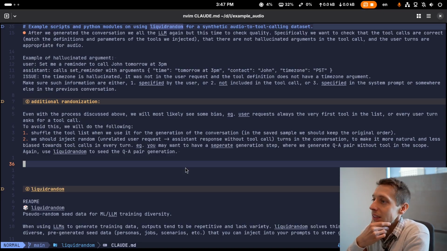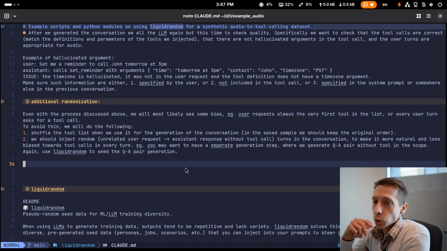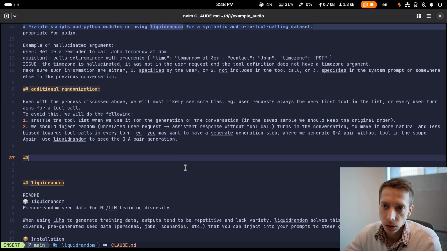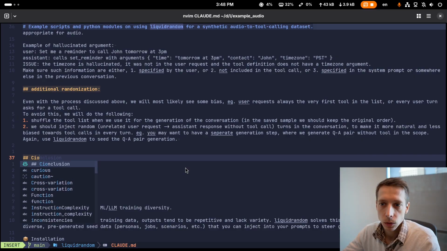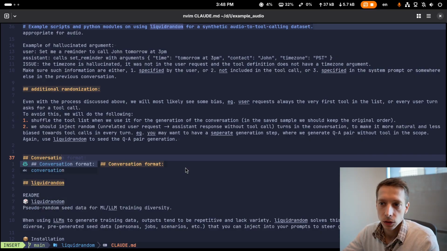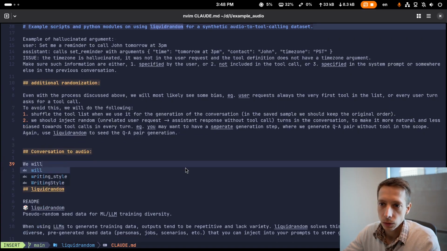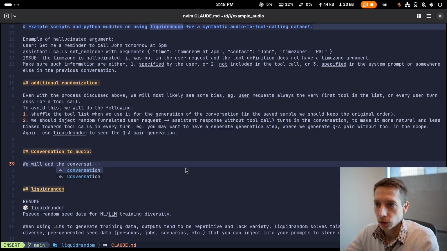The only step missing is conversion to audio. To ensure the data quality, we'll first do it fully with text. We will add the conversion to audio later on.